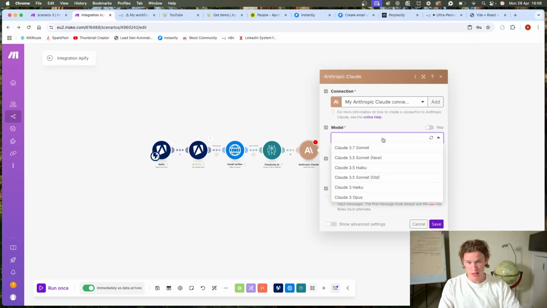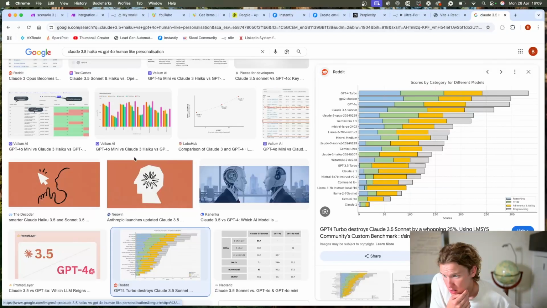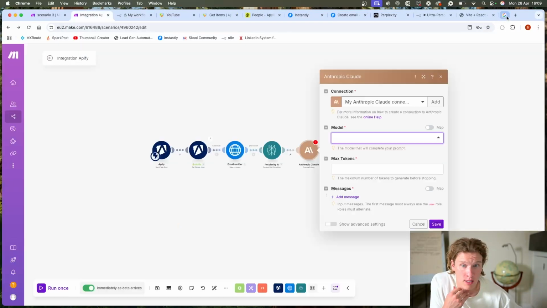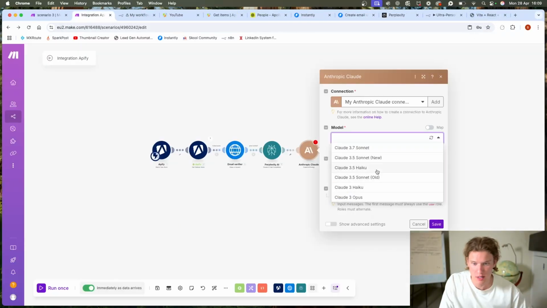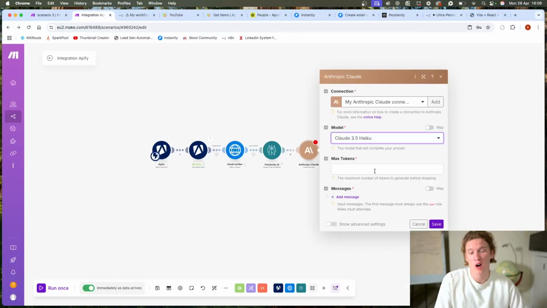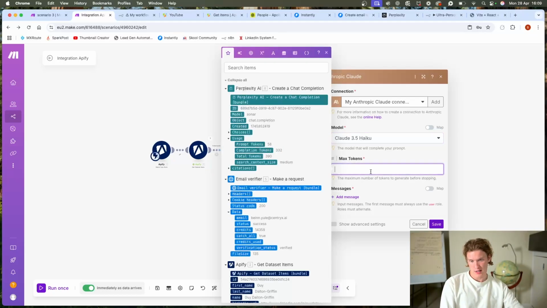the prompt to make the personalization. So I'm going to use Claude 3.5 Haiku. The reason being is because it scores really high in personalization. I can't find it, we'll leave it. But I saw somewhere that it was anyway, and it performs really well for me. And it's about half the price of OpenAI.